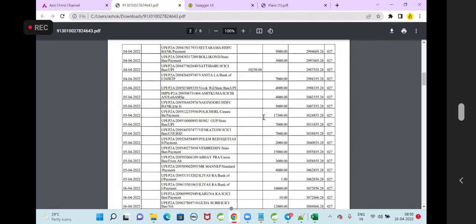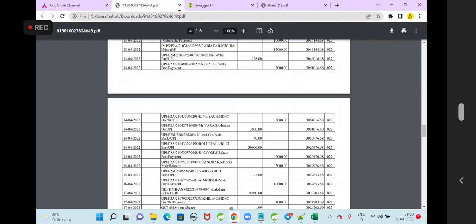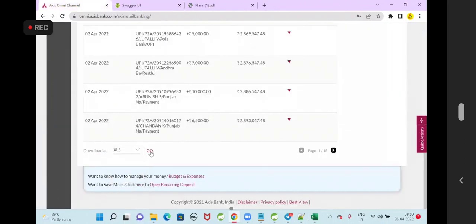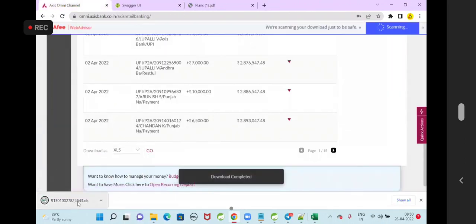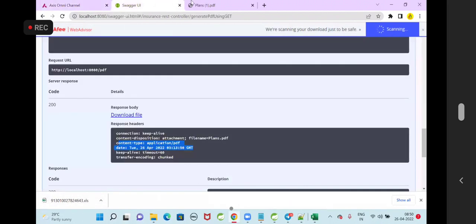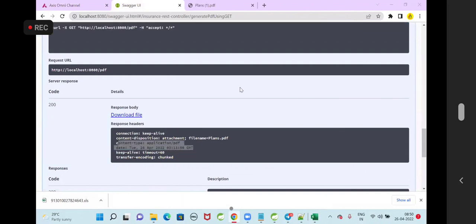I can generate the report in the Excel. Download as Excel, click on go, and the Excel file is downloaded in the net banking. You understand the importance of the PDF generation and Excel generation.